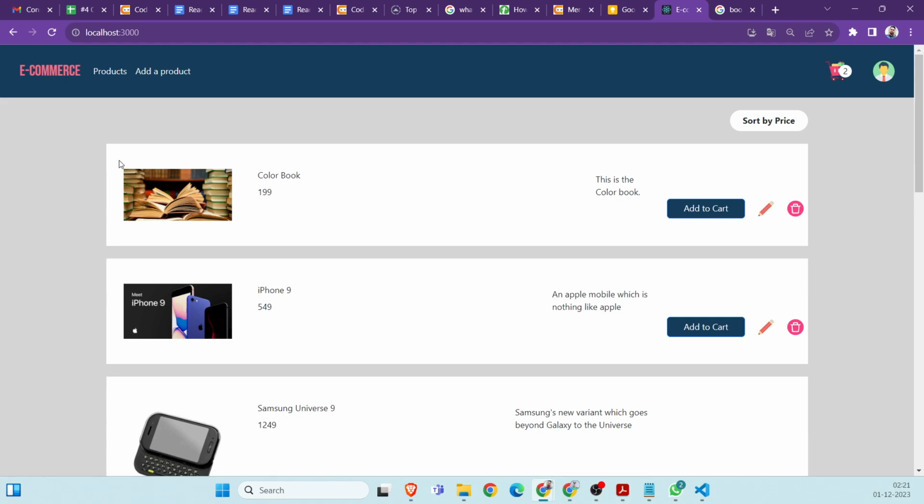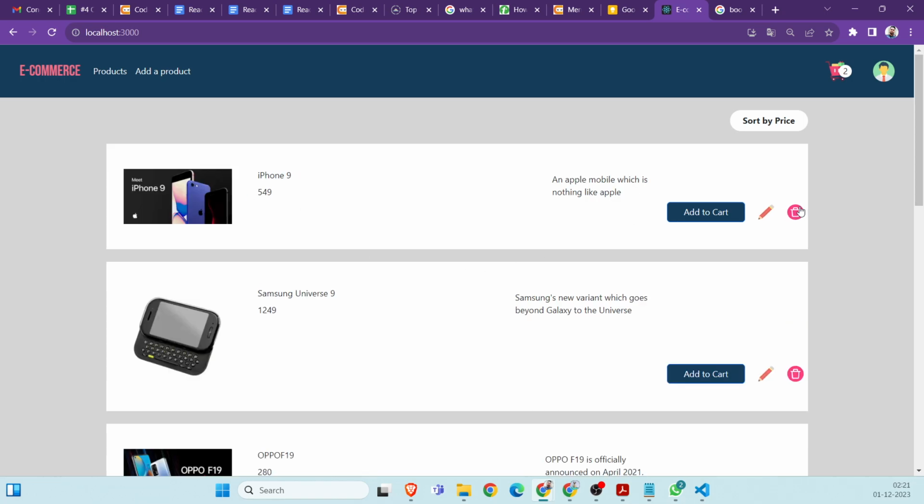So like this, product name color book, price, description: this is a color book, added to cart, click to edit. Okay, like this, cancel. If an item is added wrongly, then click on the delete item button, and the item is deleted successfully.